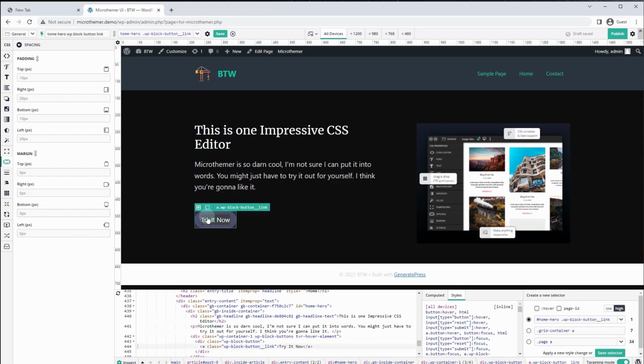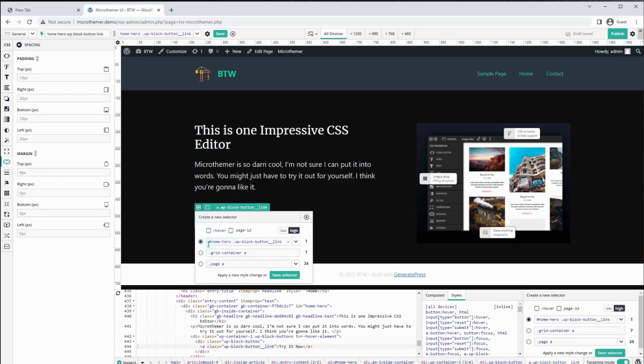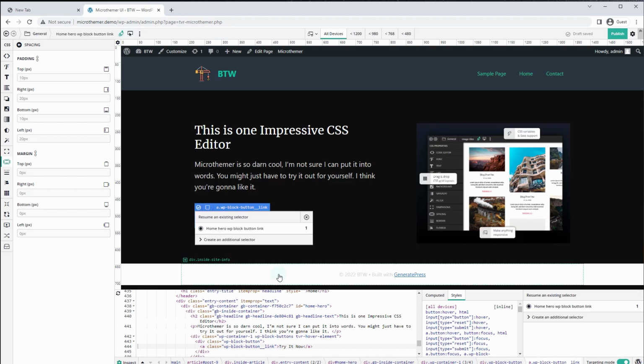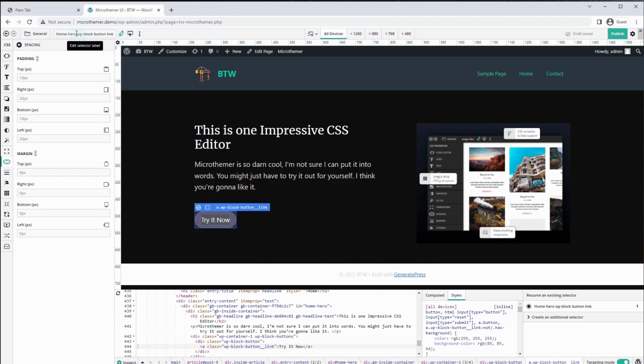So I'm going to click on that, and we're going to look at our selector, and it's chosen Home Hero, the ID, and WP block button link. That is exactly what I want to target. So we're going to save that selector, and we'll call it Home Hero button. And now let's go to the settings.